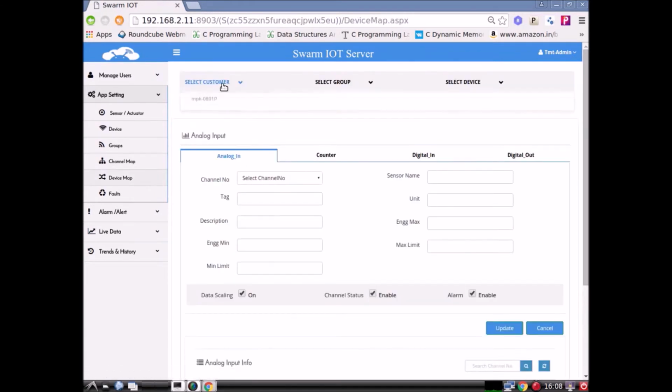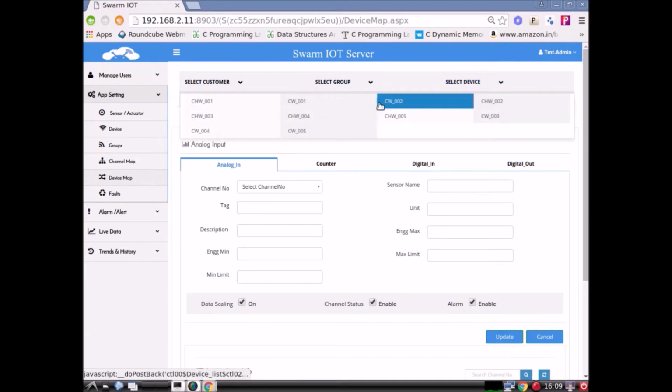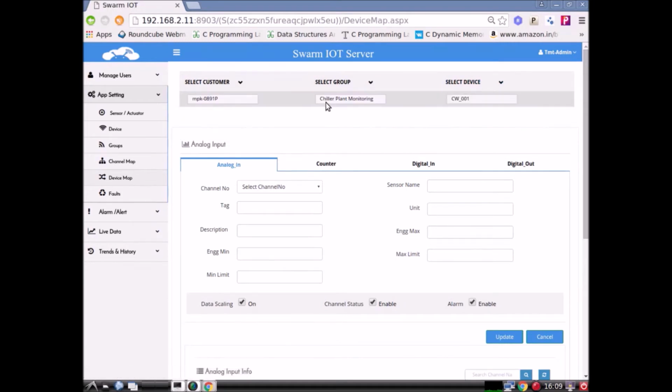After clicking on device map, the user will have to select the customer, then according to that customer the user will have to select the group, and then the device can be selected according to that group.